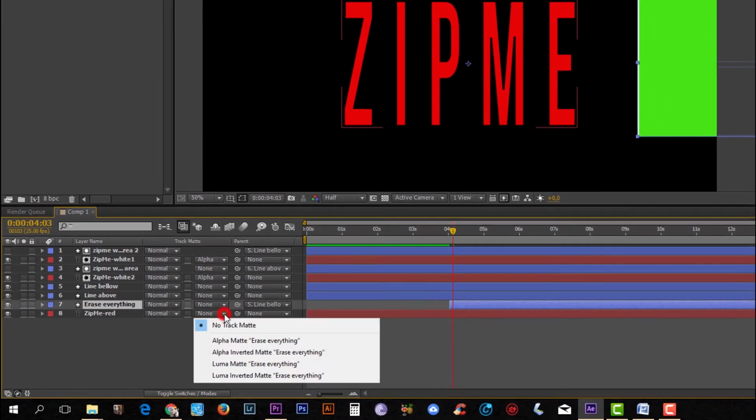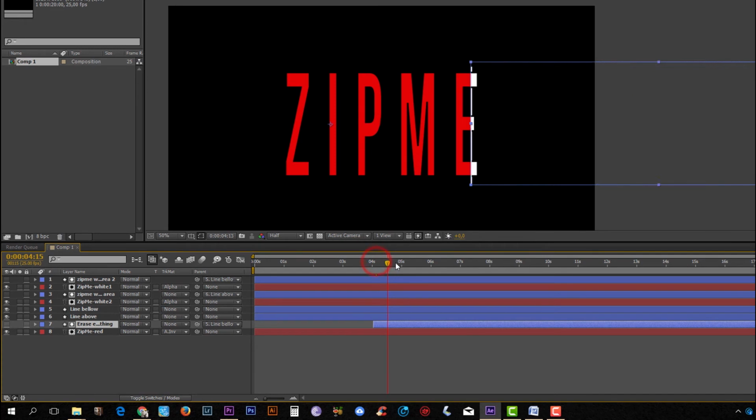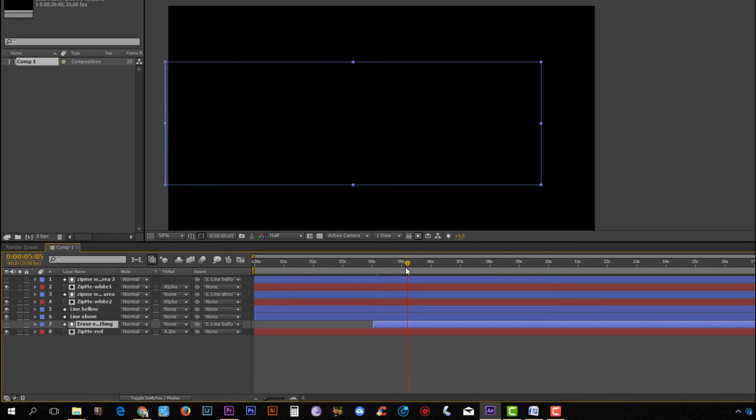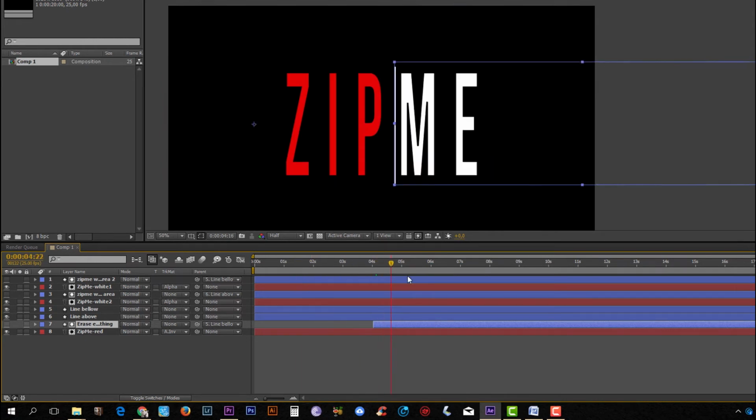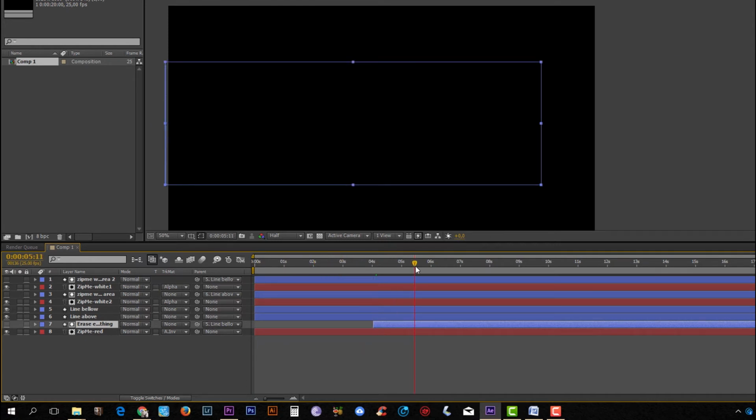Okay, now I will take this erase layer and put it above ZipMe red, and now I will change the track matte of ZipMe red to alpha inverted matte, erase everything. So when this goes above this text, the ZipMe text will not be visible anymore. Now we did the first thing, we erased the ZipMe text.